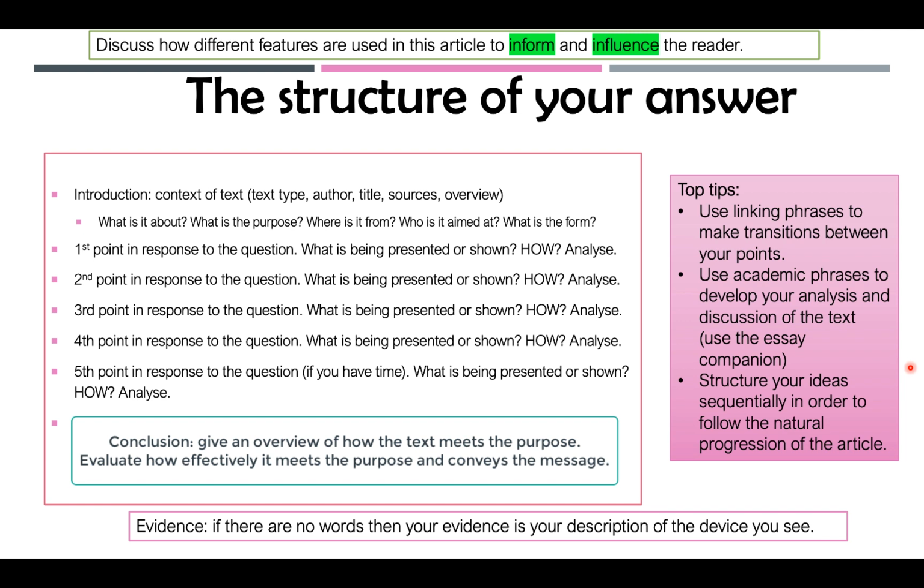Unless, for example, you find something whereby you want to talk about repetition and that repetition goes throughout the article, or maybe you want to talk about circular structure. But it is easy if you just go through in a sequential manner.